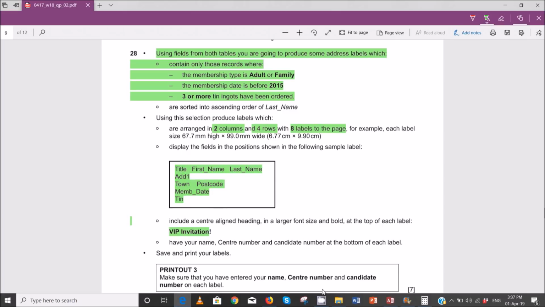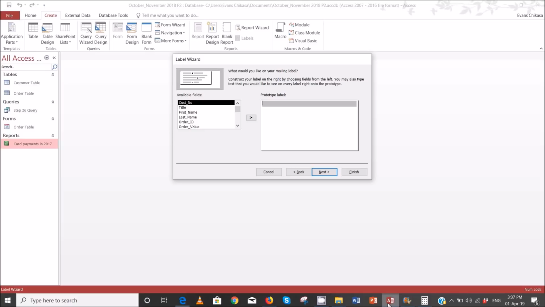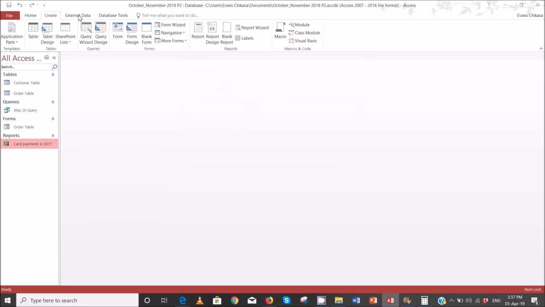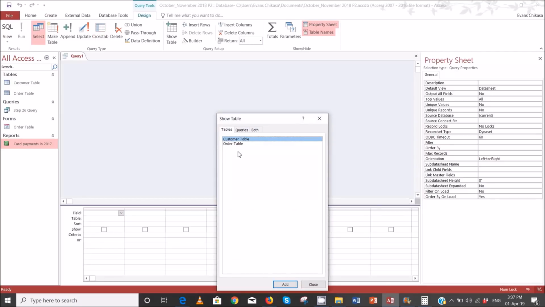So now, the other thing that I've just remembered is that I've not yet done the query. So what I'm going to do is just cancel this one, and then I do the query, and I'll come and pick it up from here. So just say cancel, then query design, and then we're using fields from both tables.